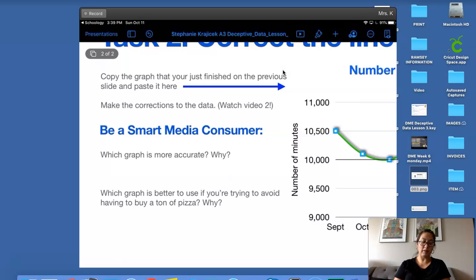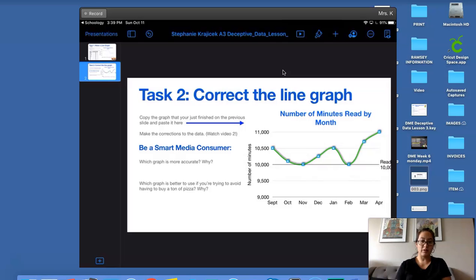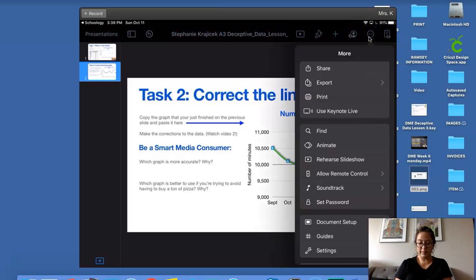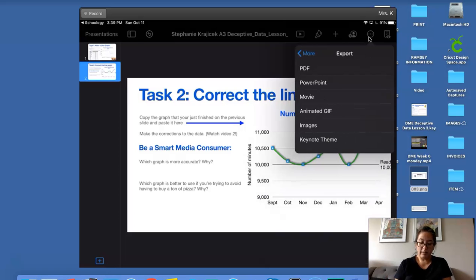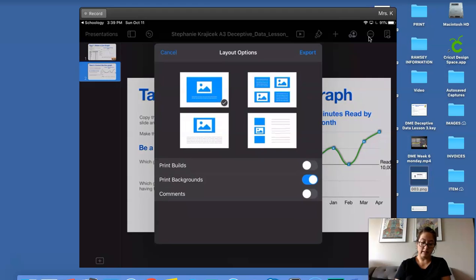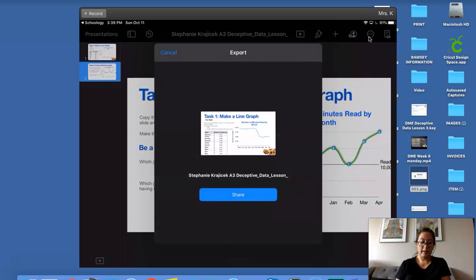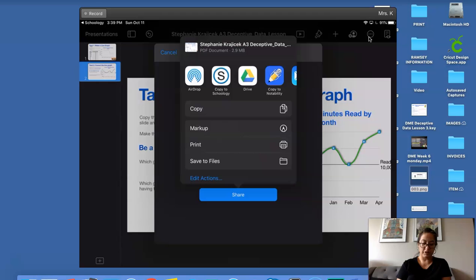All right, so make sure you answer those questions. And then you're going to turn that in. The way you turn it in is by clicking on the More button, Export. I like you to turn it in as a PDF, which is the first one. And then click Export. And then copy to Schoology. All right, so go ahead and turn that in when you're done.